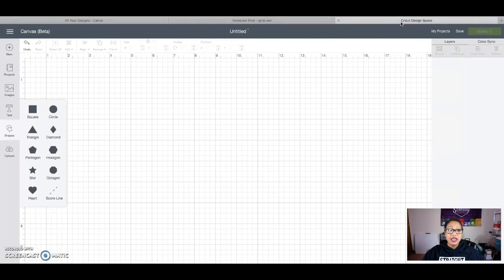So here's my Cricut beta design space. Now Cricut just came out with a beta program. It's like a new program that they just launched. So I went ahead and downloaded that and I'm using it just so I can get used to it. I don't even really know the difference between the beta and the original Cricut design space, but I'm using it because it's the newest one. So it only made sense to download the newest one.